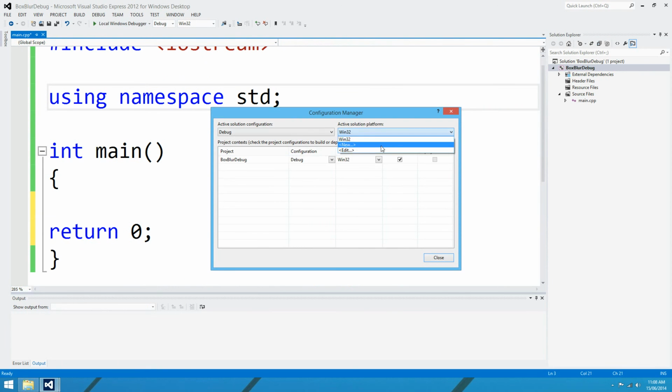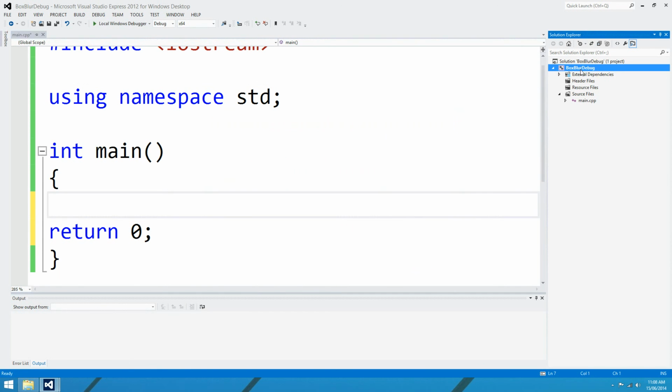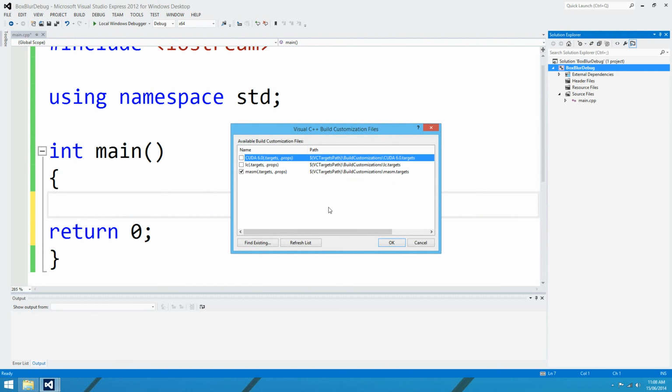Alright, I might just change over to 64 bits. Okay, and close. And I might also do the build customization, add some MASM action.